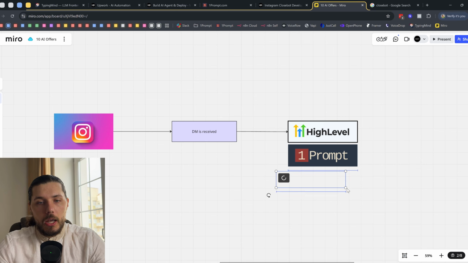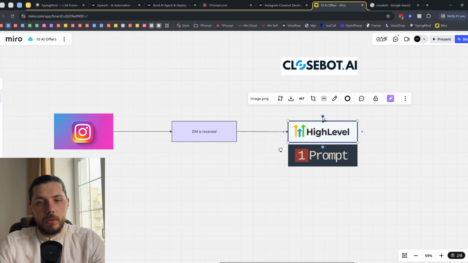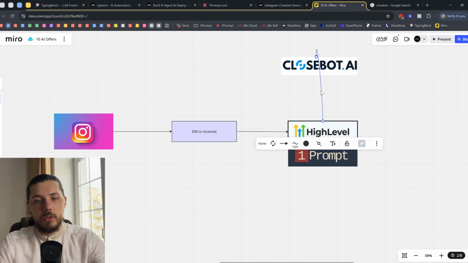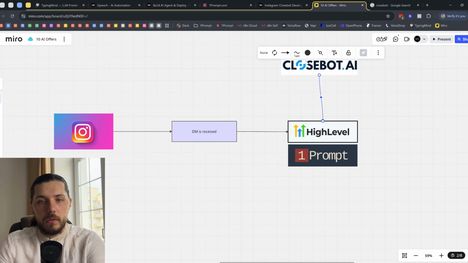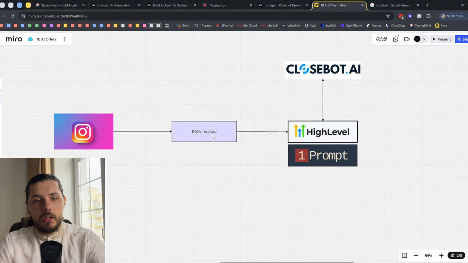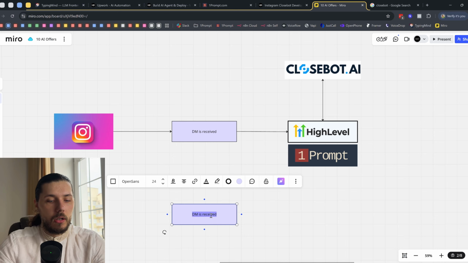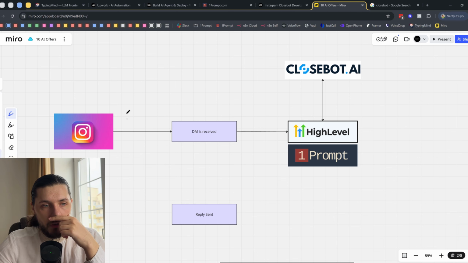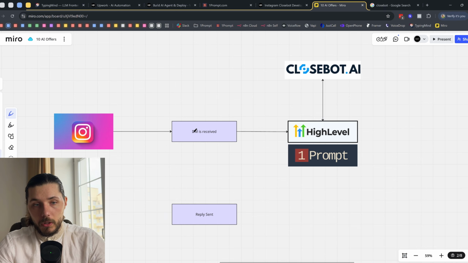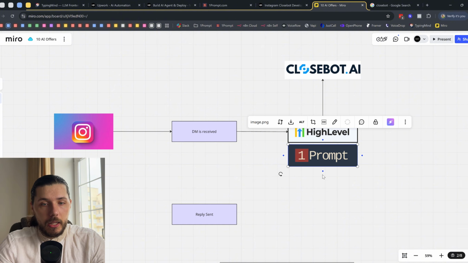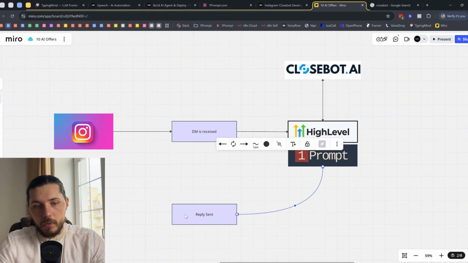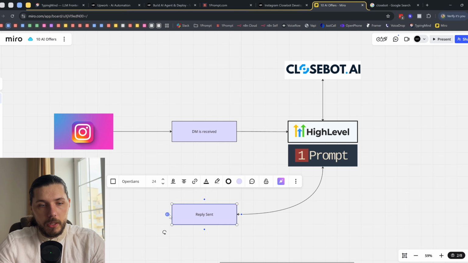And the CloudBot is connected to HighLevel, so at the high level, right? And it's a back and forth sync. So when someone is messaging on Instagram and the DM is received, it's received on the high level. Then CloudBot processes this reply, and it goes back to the user on Instagram, and now this is the flywheel.